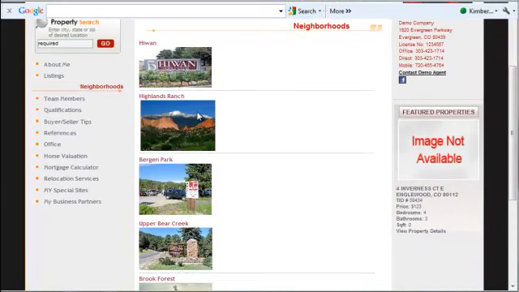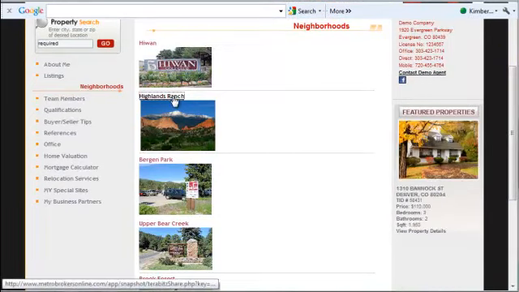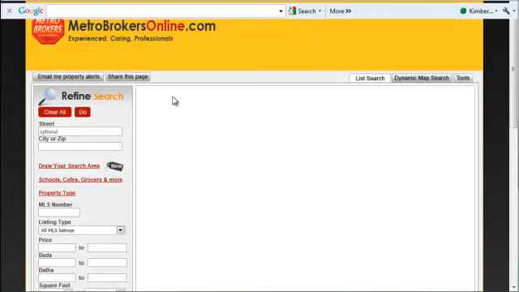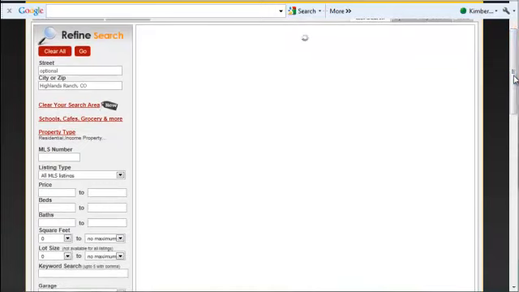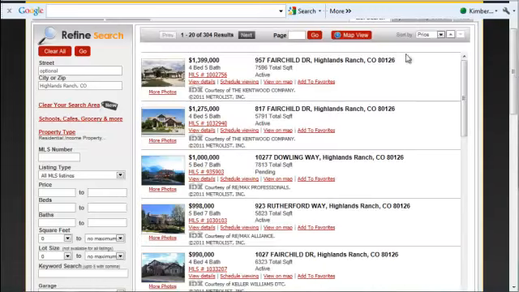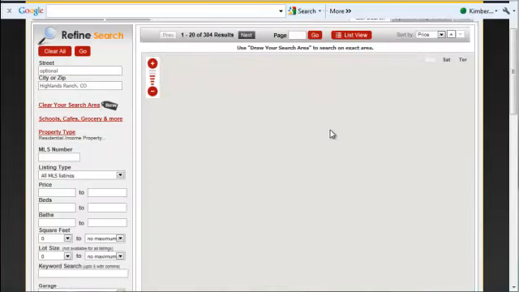And I just want to take a peek and look at what Highlands Ranch looks like. So let's click on Highlands Ranch. It's going to open the search area where now it is searching for all of the properties with the criteria that I just set up. And it's going to take a minute because I selected all property types and all price ranges. So it's going to give me 304 results for everything in Highlands Ranch.